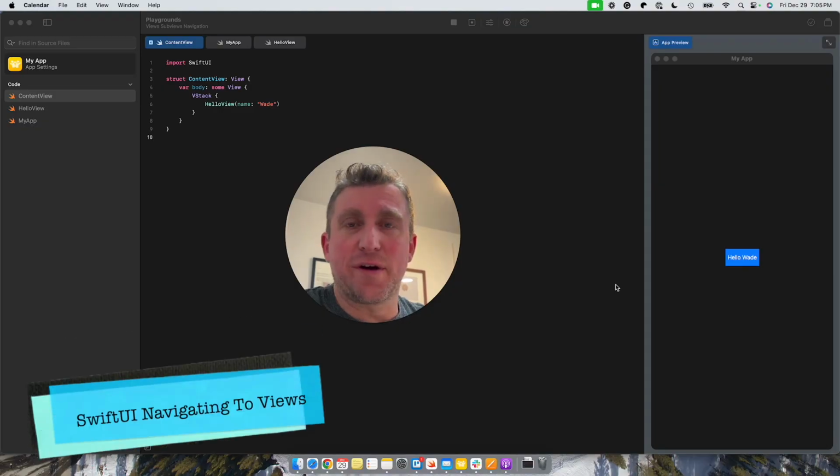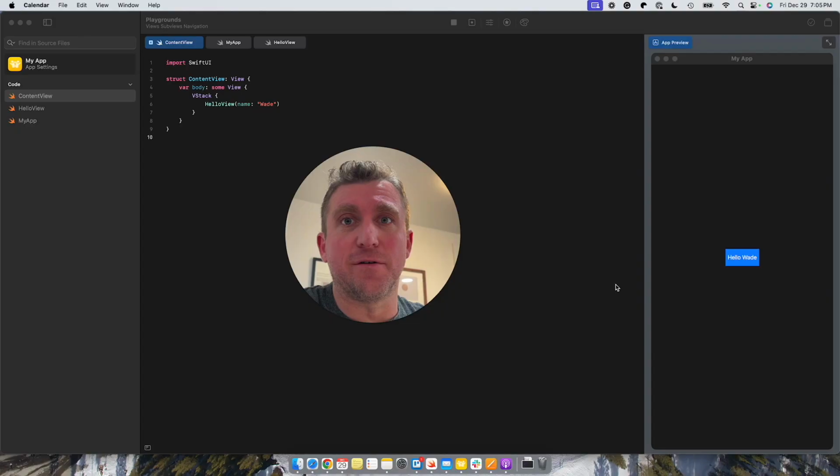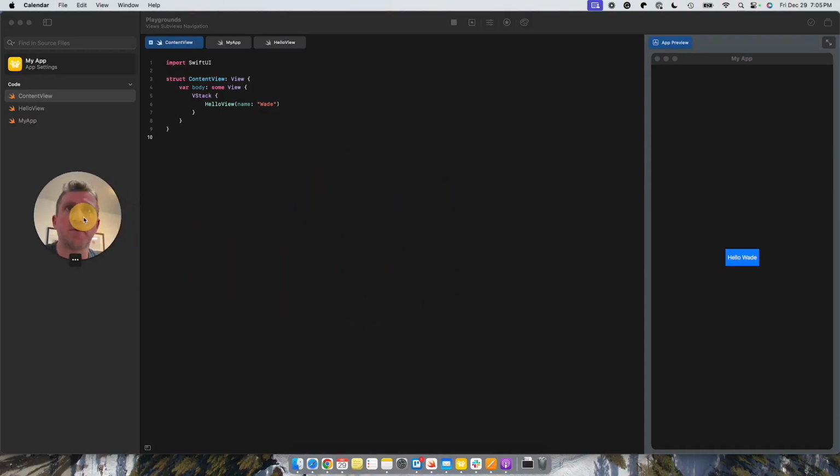So in this video, we're gonna talk about navigation links. Now that we know how to make views and make subviews, we can start moving from one view to another. It's actually quite simple in SwiftUI, so let me walk you through it here. Let me make myself smaller, move myself over.